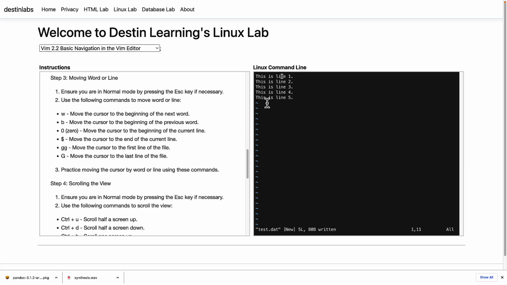Okay, now let's go ahead and look at step 3, moving a word or a line. So first we're going to ensure that we're in normal mode by pressing the escape key. And I've done that, and we can see that we are in normal mode. And let's go ahead and look at the following commands to move to the word or line. W to move the cursor to the beginning of the next word. So in this case, I'm in the middle of a line, and if I hit W, it takes me to the one following. If I look at the next command, B, to move the cursor to the beginning of the previous word, I can hit the B key and notice how it takes me to the beginning of that word.